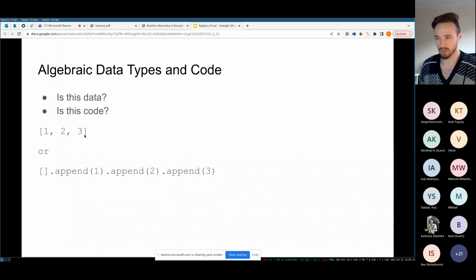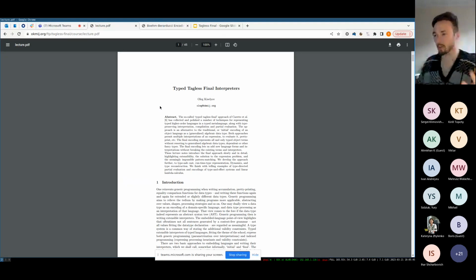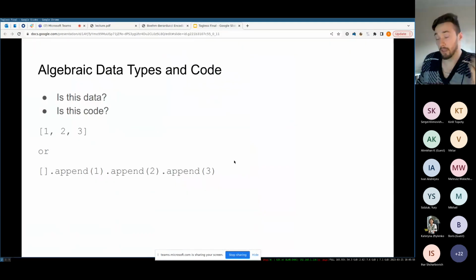Do you see this array? Is this data or is this code? So obviously this is data, but what if we wrote it instead like this? This is code, right? After reading the materials, basically this whole lecture is taken from the lecture notes of this research paper by Oleg Kiselyov. And after reading it, I realized that the boundaries and distinctions between code and data are more similar. The boundary is less precise than I used to think.